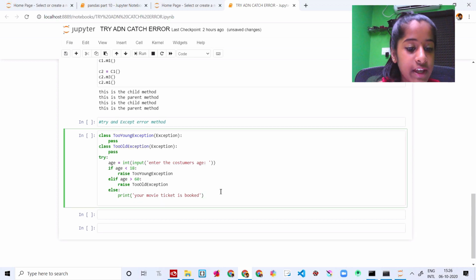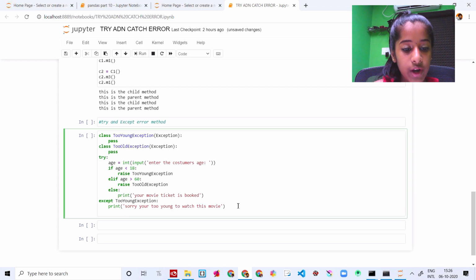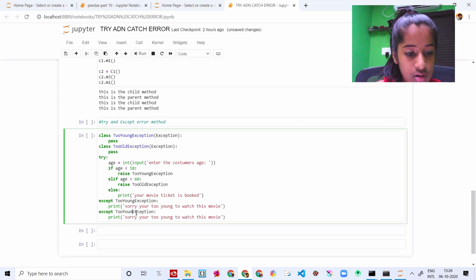Let's come down and create an except condition. We're going to say except TooYoungException, like this, and then I'm going to print, sorry, you're too young to watch this movie. Let's copy this and do the same for the too old exception. Change too young to TooOldException. Sorry, you're too old to watch this movie.